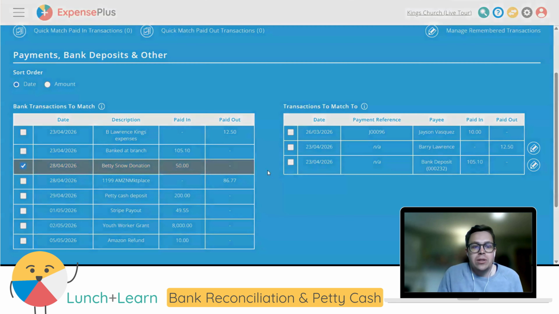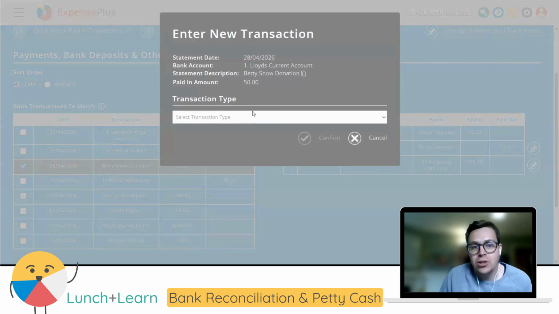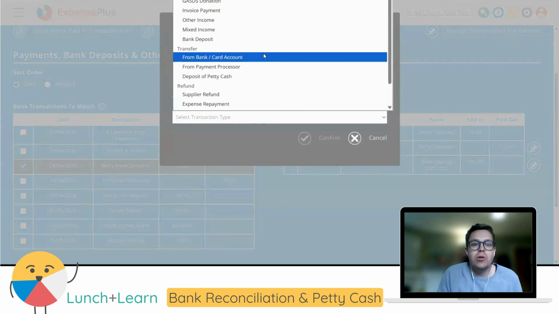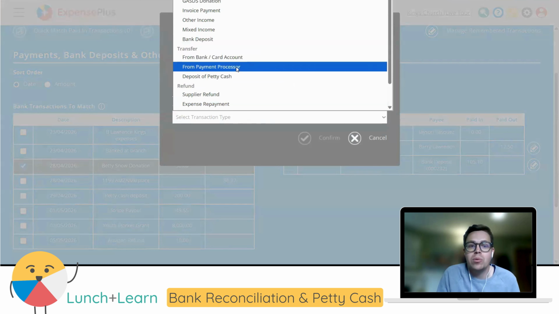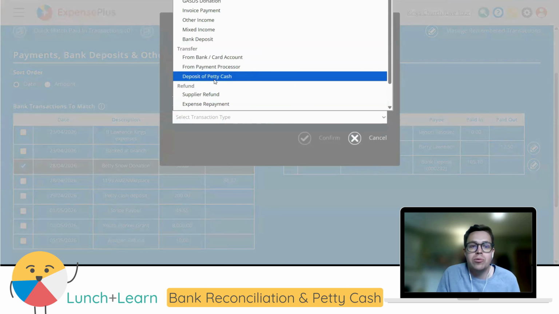Okay, let's go back to that example just to look at the rest of the transaction types then. So again, we've got our transfer options. So these are the reverse of those transferring out from an account. So if you have money coming into this account, maybe from our savings account, this is how we would reconcile that in here. Again, from a payment processor account as well as this is how we would register the deposit of petty cash. So if we have taken petty cash from our petty cash tin, we have deposited it at the bank, and we want to reconcile this in ExpensePlus.